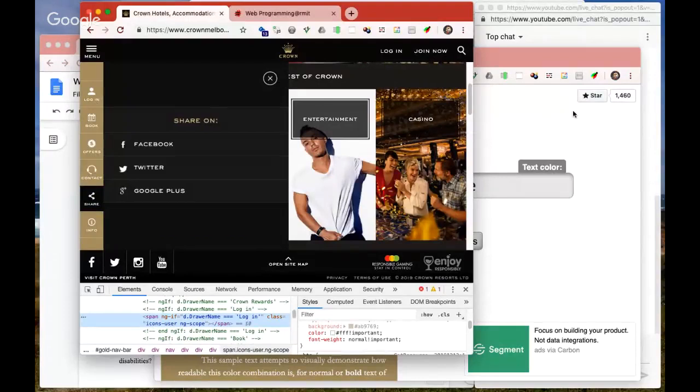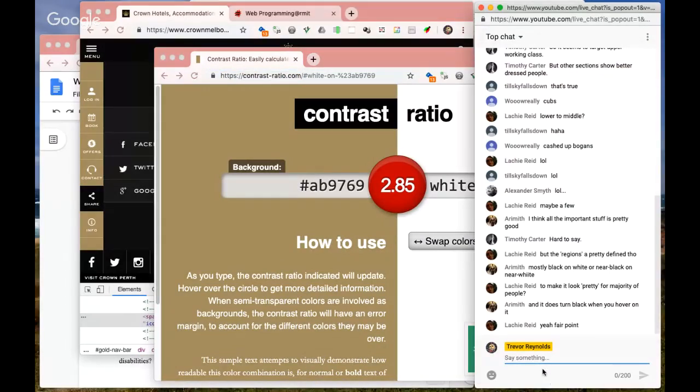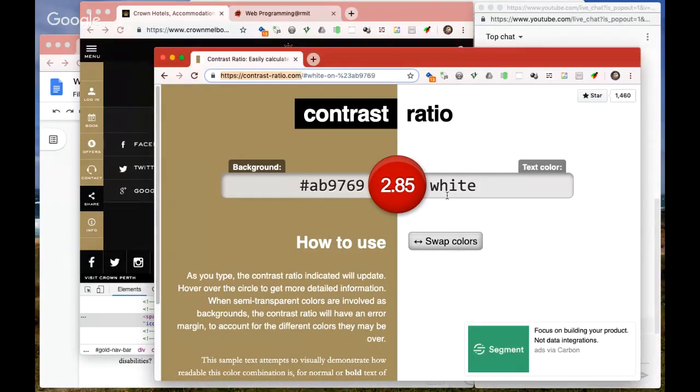But this calculator here, I'll just paste the link in the chat, is always a good place to come to when you are just a little bit worried about your numbers. So what I'm going to do is reduce these numbers a little bit.